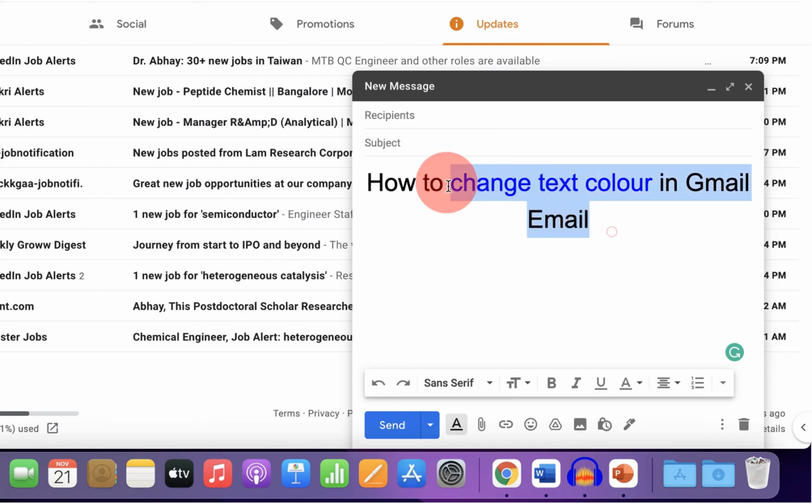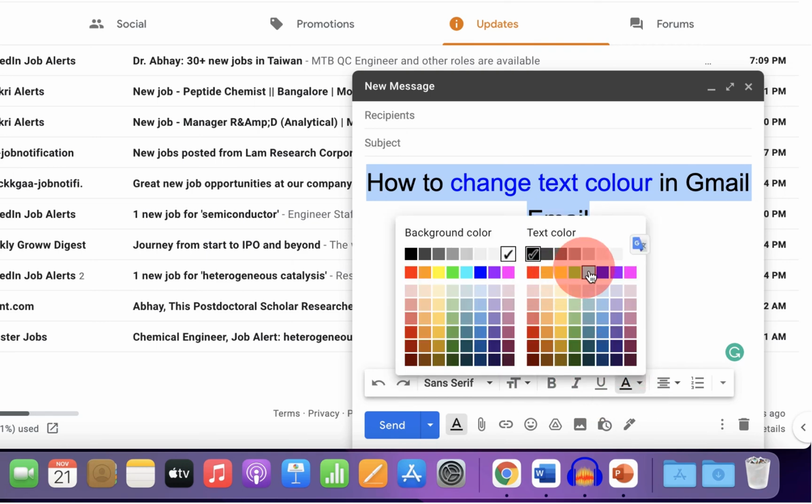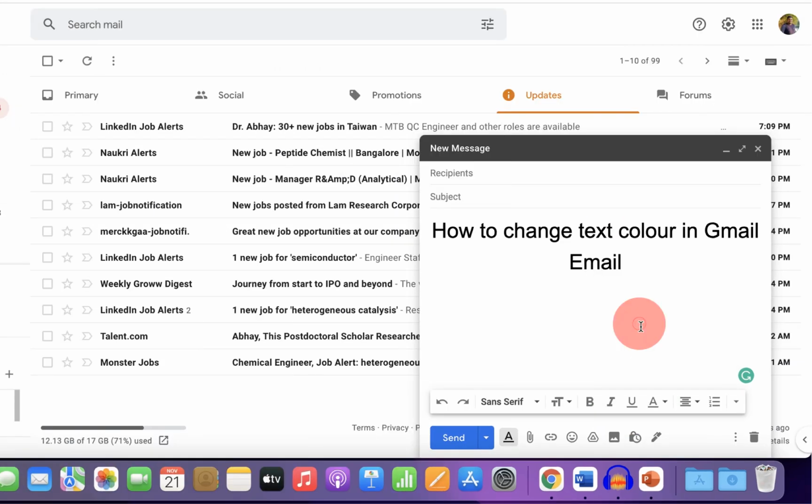And if you want to remove the text color, then just select the text and instead of any color, just select the black or any color of your choice.